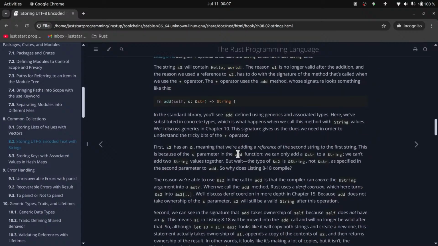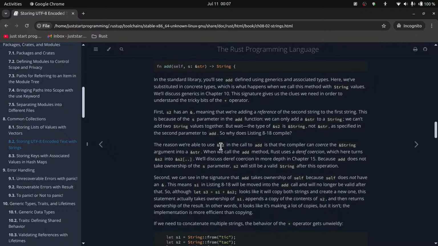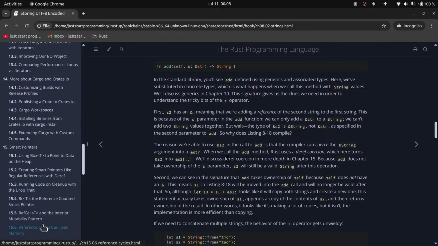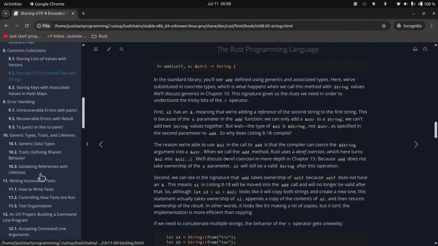The reason we are able to use &s2 in the call to add is that the compiler can coerce the &String argument into &str. When we call the add method, Rust uses a, oh, there's another concept here, deref coercion, which here turns &s2 into &s2[..], a string slice. We'll discuss deref coercion in more depth in chapter 15. Oh, it's getting complicated. Smart pointers. Okay, reference, dereference. We'll get there.